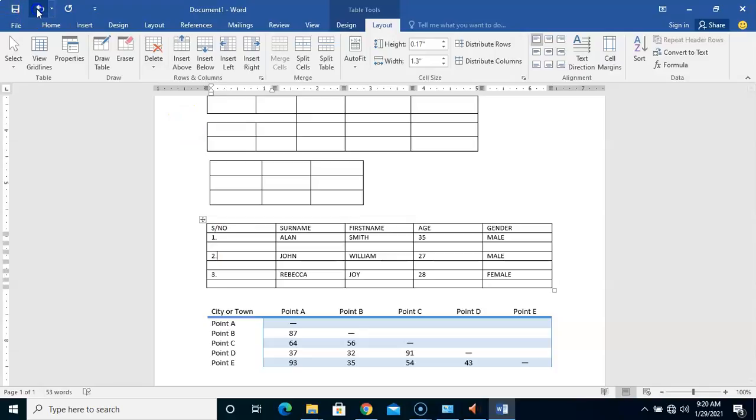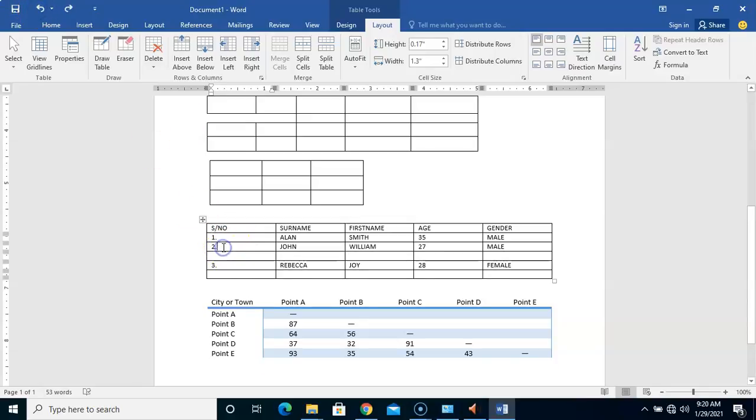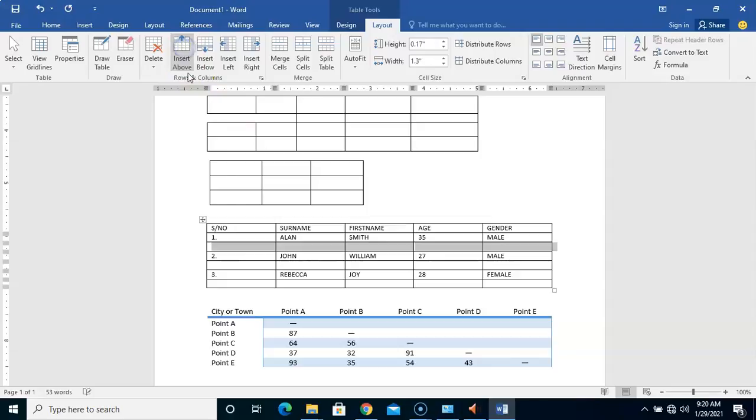So let me undo. Let me click here on number 2 and let's use Insert Above. You see that it will be in the same space. Can you see that? So that's how to create more rows on your table. Now, how do you create more columns? The same way you've done for rows. The only exception is that you cannot come to the end like this and press Tab and create another column. No, if you press Tab, it's going to take you to another row, which is row 2 now. Can you see that?